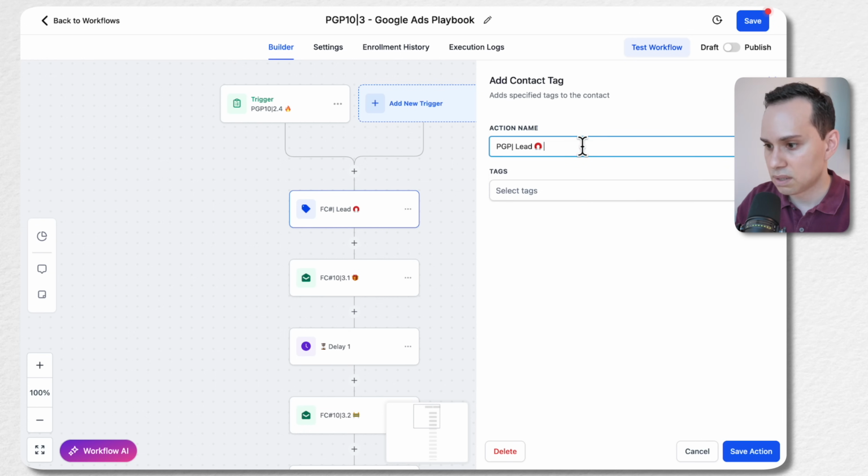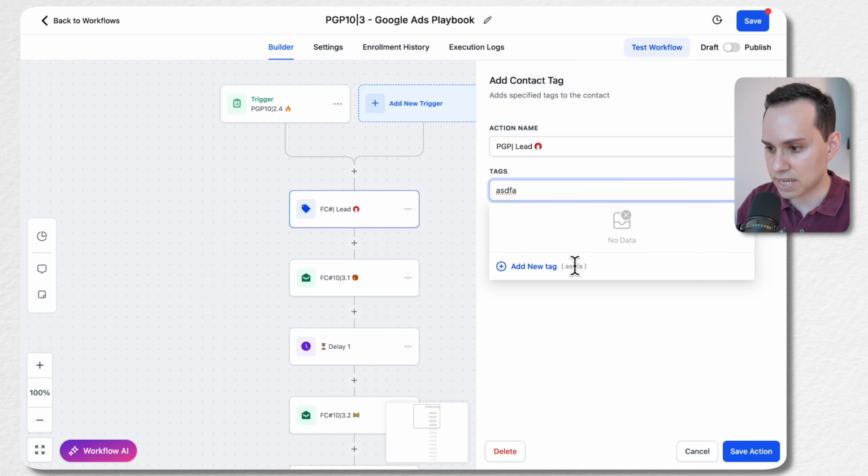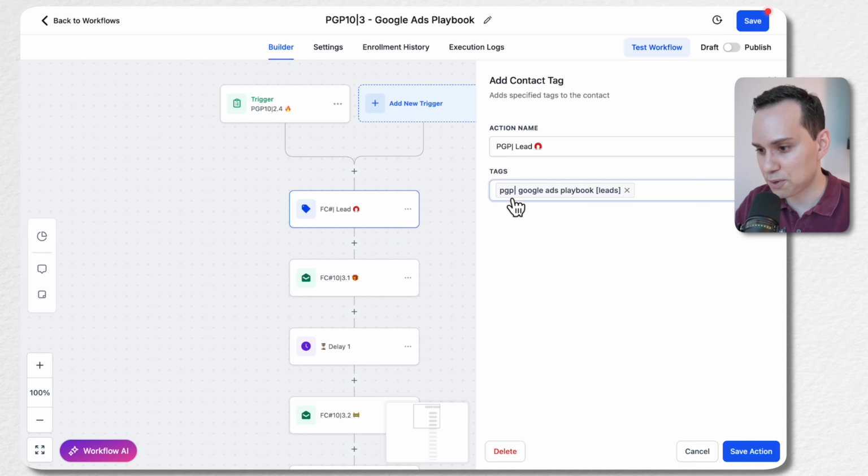So I'm going to grab that, and I'm just typing it out here so it's clear. You'll see here I don't have any yet. So I can go ahead and start typing in, and you'll see it says add a new tag, or I'm going to paste in what I want it to be. So you can see down here, now it says add new tag, PGP, Google Ads Playbook. It makes everything lowercase. I understand we have to do that for UTM parameters, but as someone who likes case sensitive stuff, it does drive me a little nuts that it has to be lowercase, but that's okay. So PGP, Google Ads Playbook, and save action.